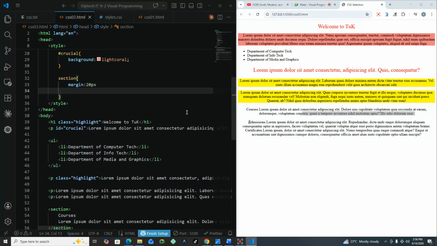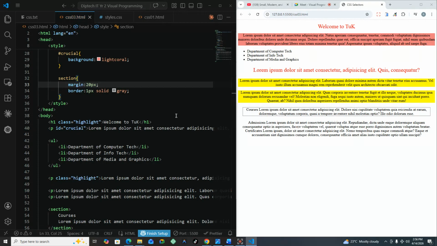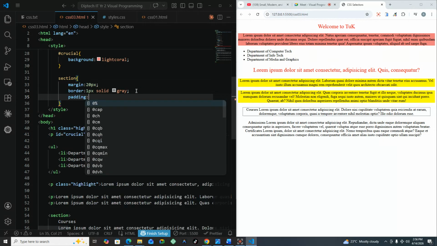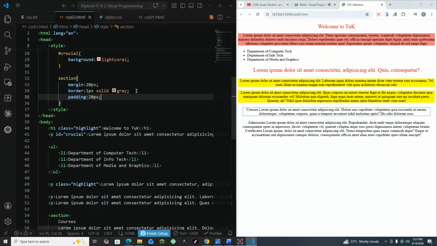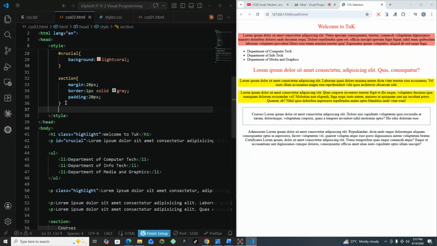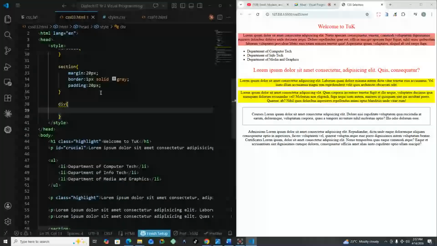Then let me put a border so that you're able to see. So border, don't worry about these styles for now. 1 pixel solid. Let me give it a gray color. So now you can see it has a border. Well, I can give it a padding of 20 pixels in all directions, just to squeeze it on the inside. So you can see I've applied that style to this particular section. Let me say I want to apply the same styles also for the div. So I'll pick this div and I'll apply the same styles.